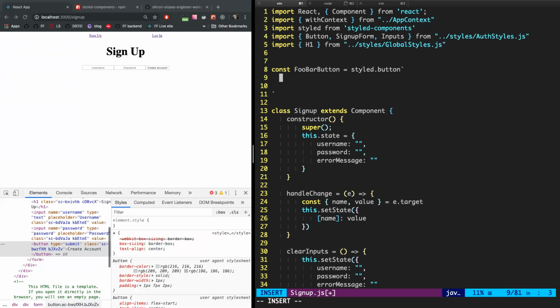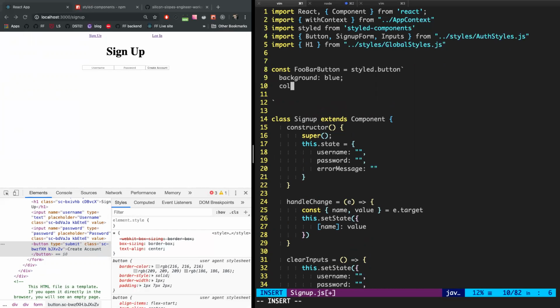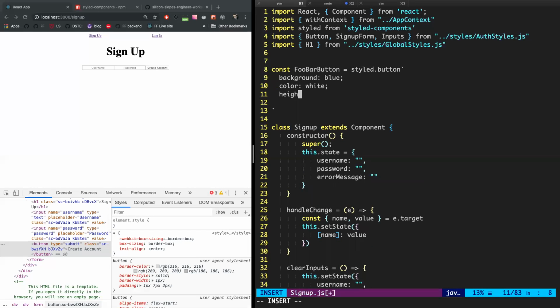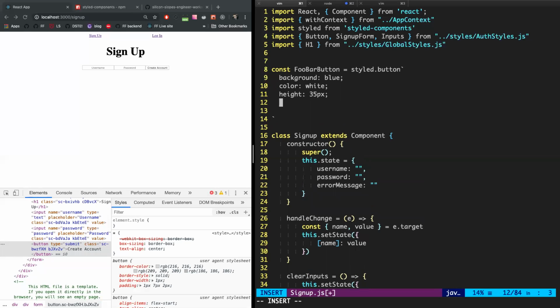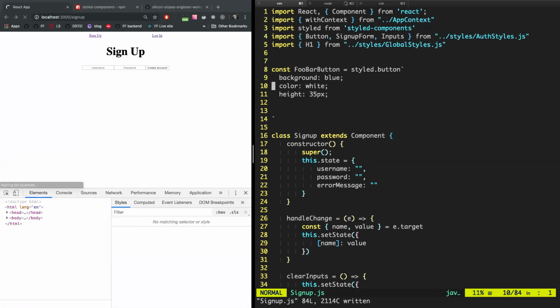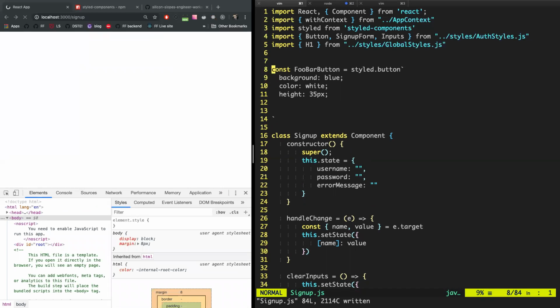little button here. So we're going to give it a color. Let's see, background, blue. We'll do color white so we can see the text. Give it a height, I don't know, 35 pixels. And then there we go. Now we just have this little variable, foobar button.